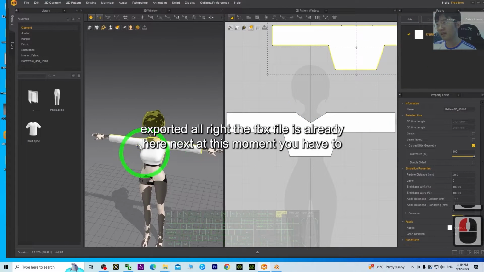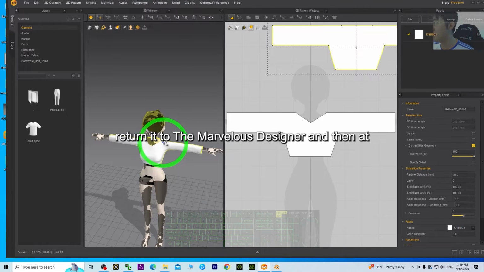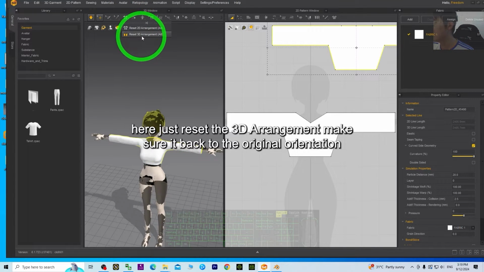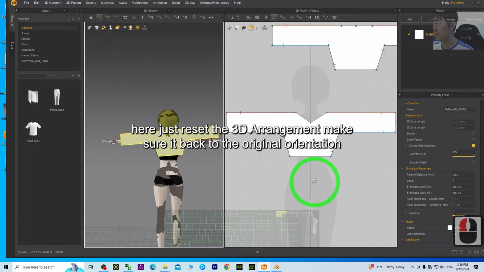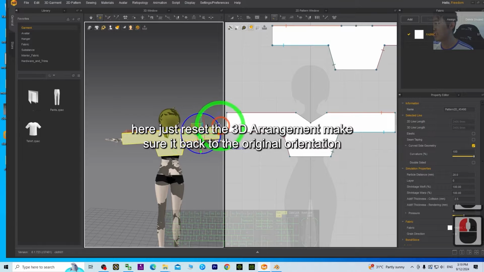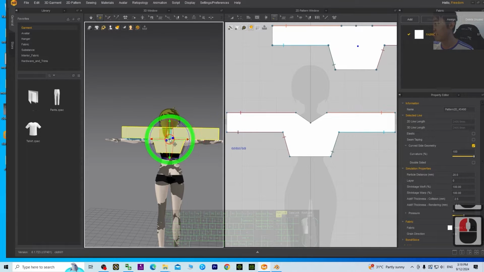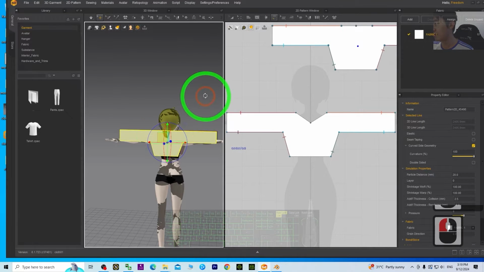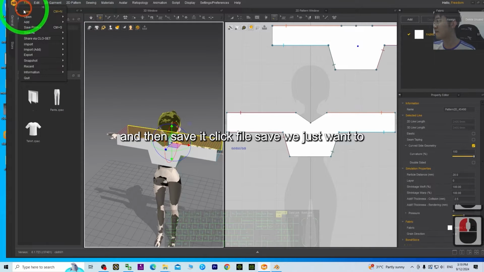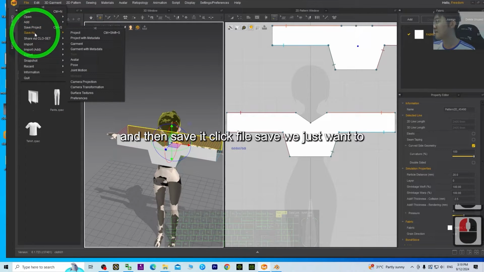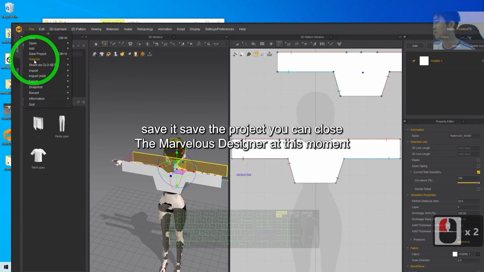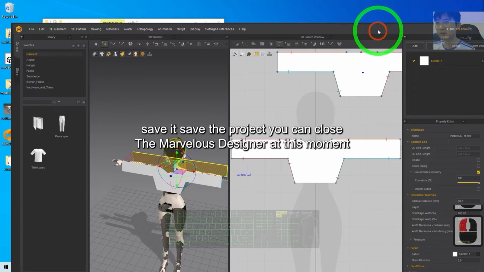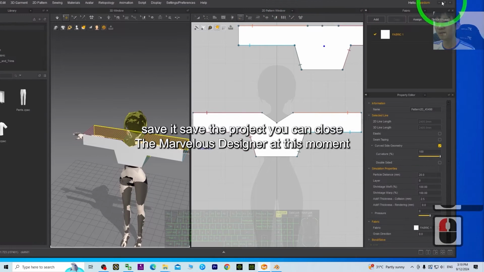Next, at this moment, you have to return to the Marvelous Designer. And then, here, just reset the 3D arrangement. Make sure it's back to the original orientation. And then save it. Click File, Save. We just want to save the project. You can close the Marvelous Designer at this moment.